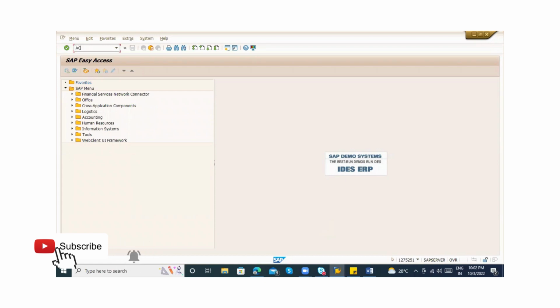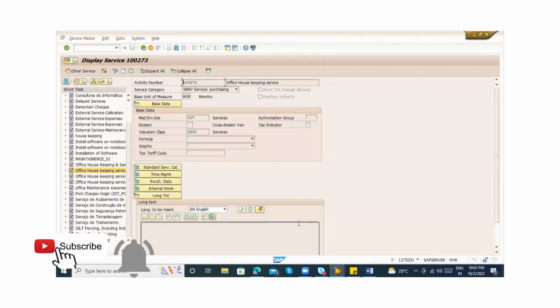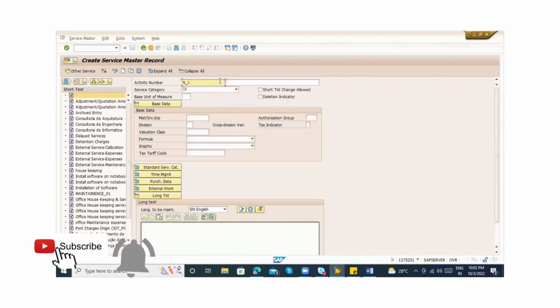Other than this, we have the service master record, that is AC01. Here we can create your own activity as a service. You should not change this activity number, it will come automatically. And here you enter the service description, let's say main service. Text change allowed, if you want to put text, you can change.